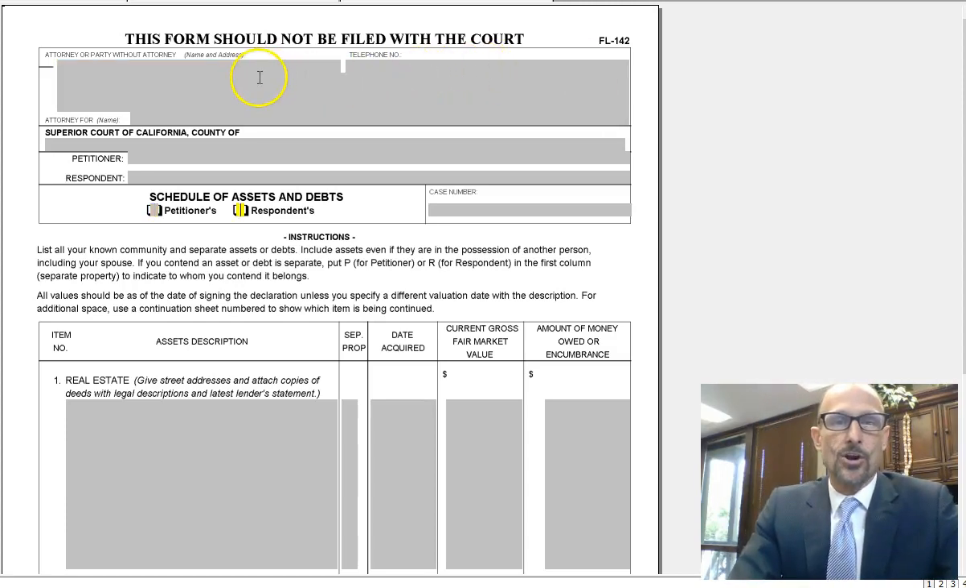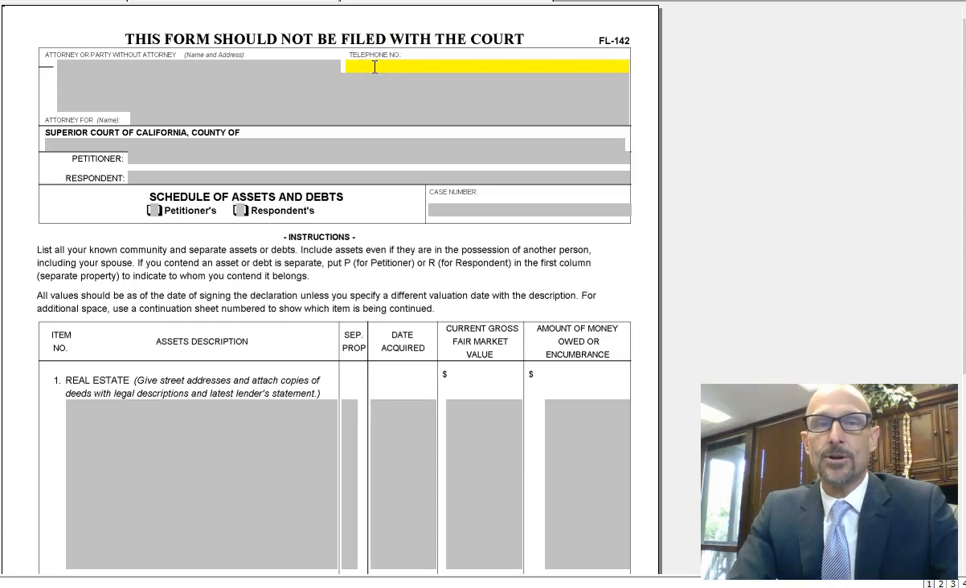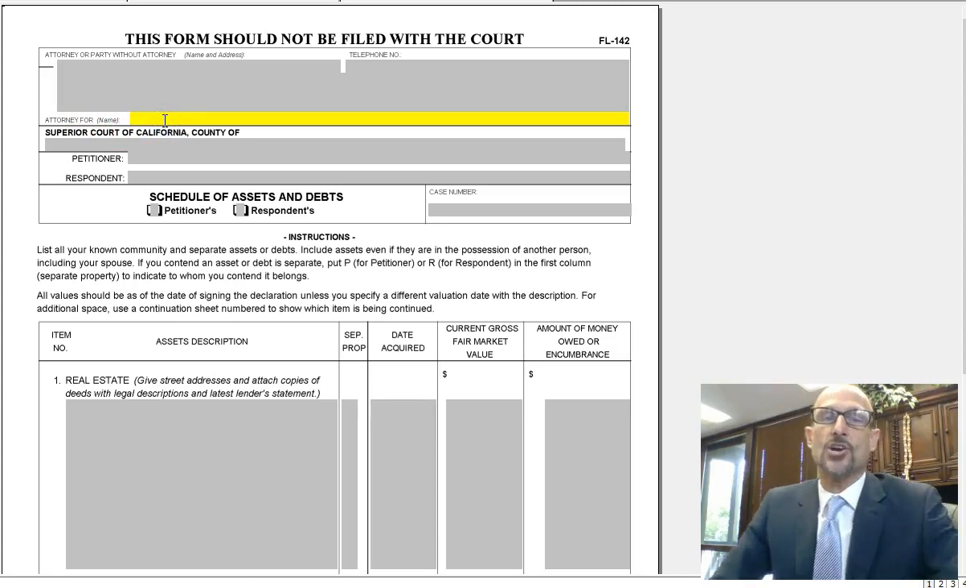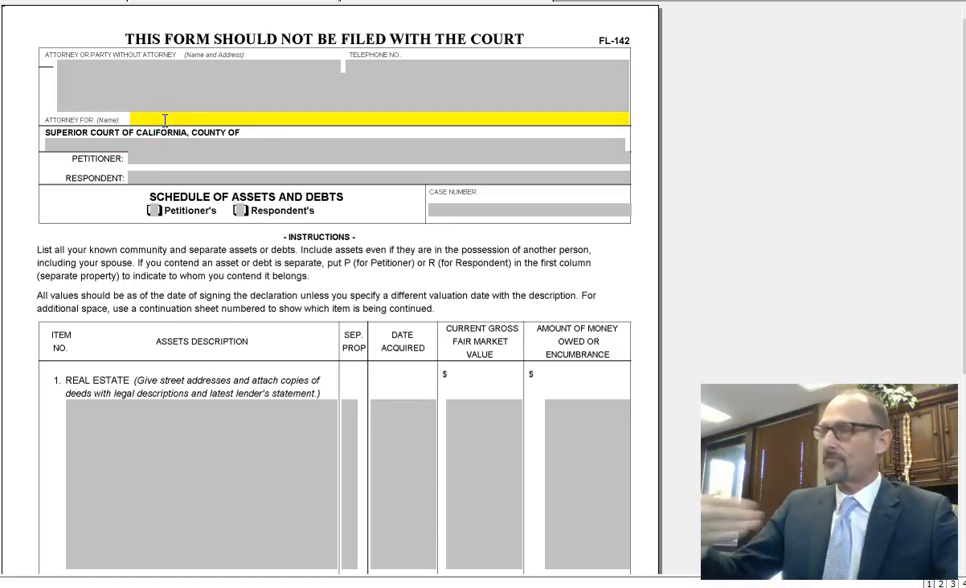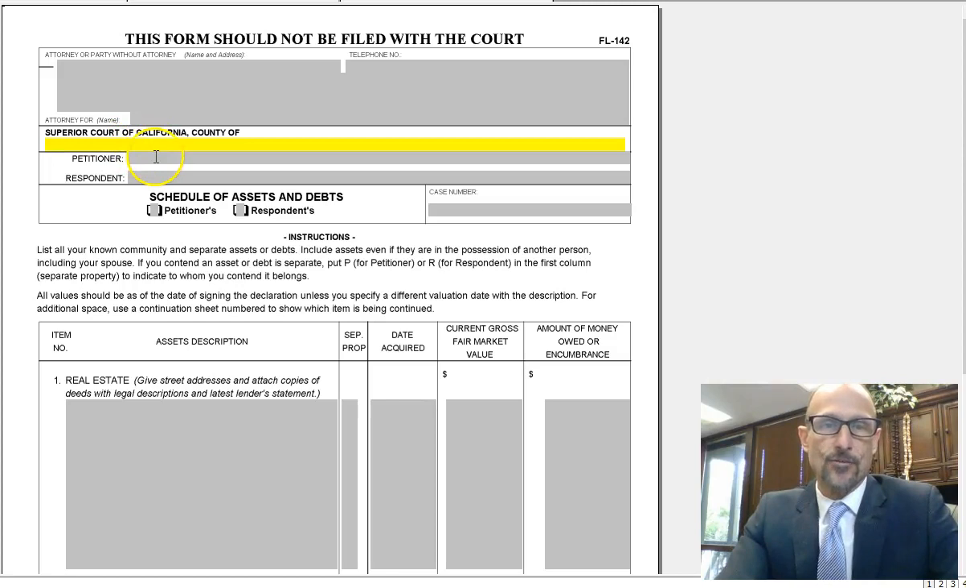and your address. On the top right of this form is your telephone number. So then your name, address. Down here where it says attorney for, again, if you're filling out your own paperwork, you're going to put your own name in there. Then it says Superior Court, California, County of, put the county in which you're filing your forms.